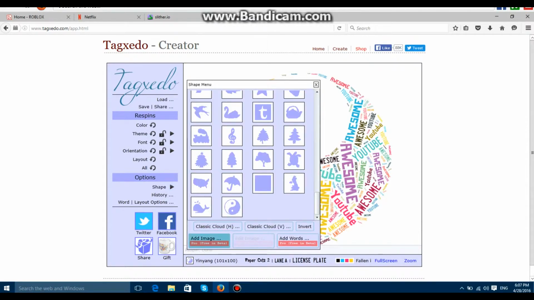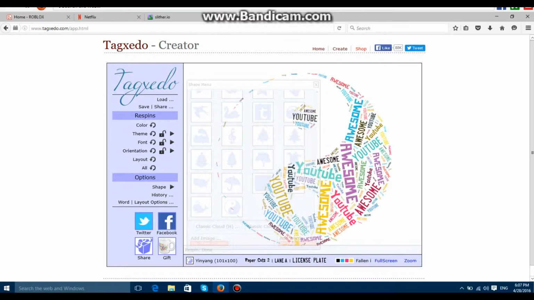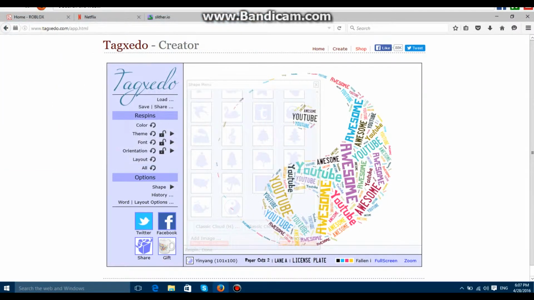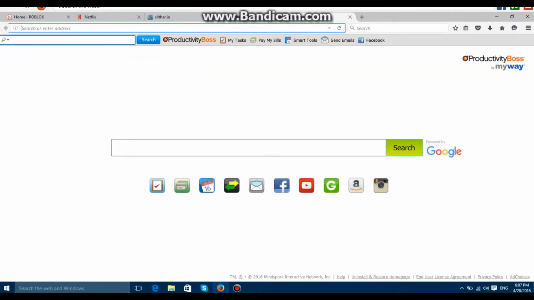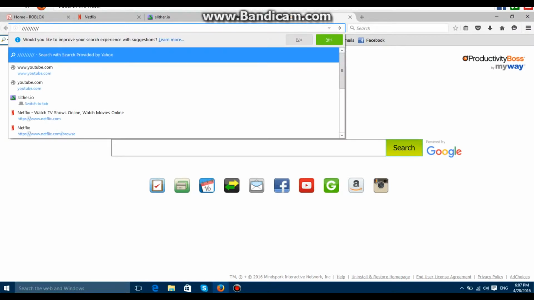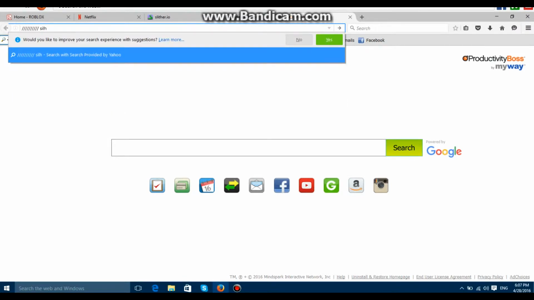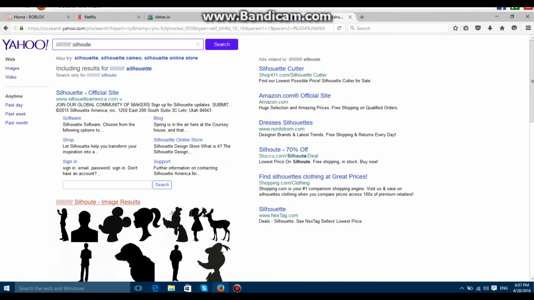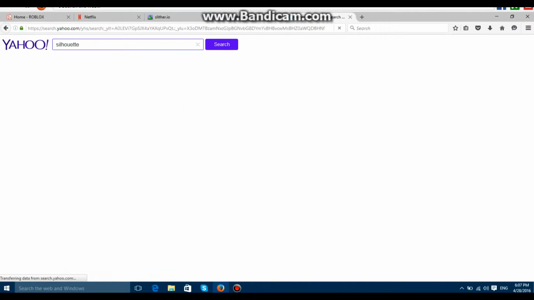So we're just gonna go add image. Now it should finally come up with your file and you can choose. But now I'm gonna show you how to add. The best way to add it is to search up anything. For example, I'm just gonna use example and then silhouette. I'm pretty sure I spelled it wrong, but there you go.